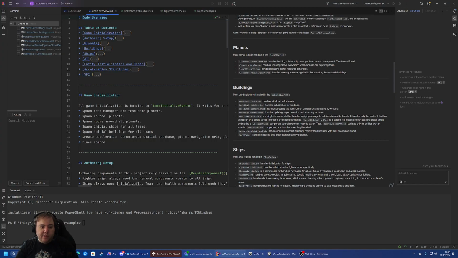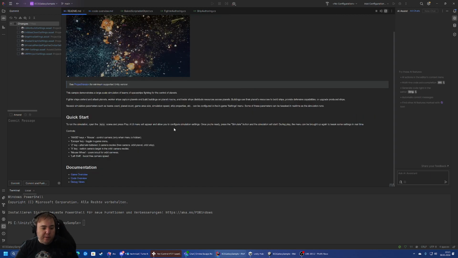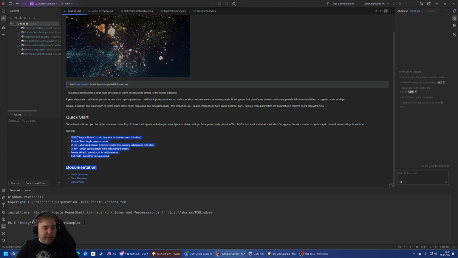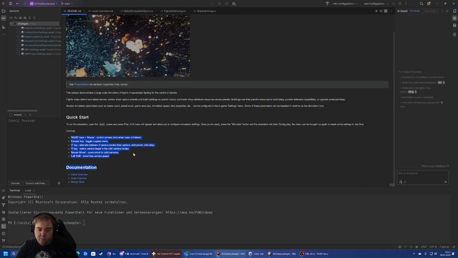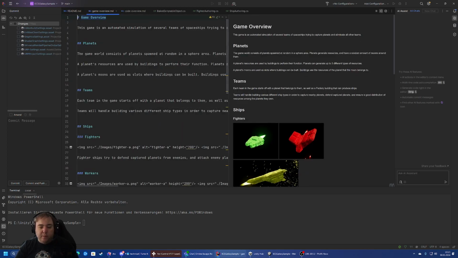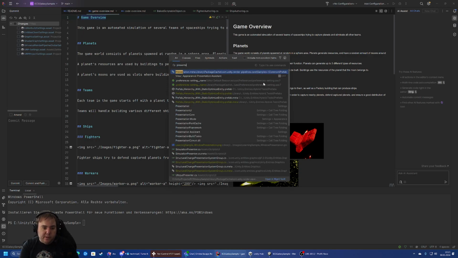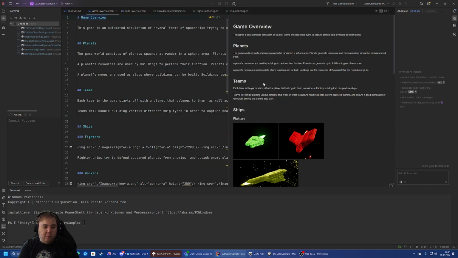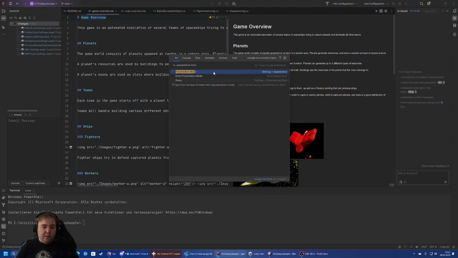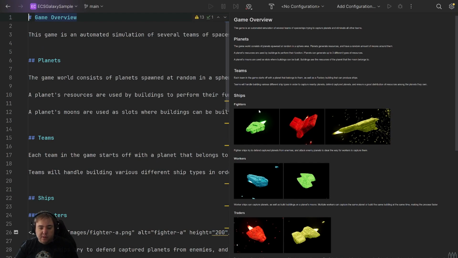So let's have a look at our README file. So here you can see the controls. There isn't really much you can do. You can fly around, right, and then control the camera basically. Then we have our game overview. So let's maybe zoom. How do I actually go to presentation mode? Yeah, you can totally see I'm not prepared for this at all.